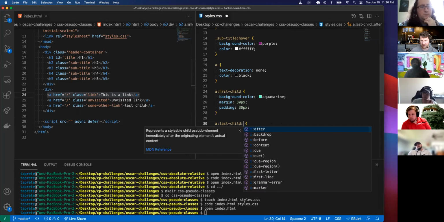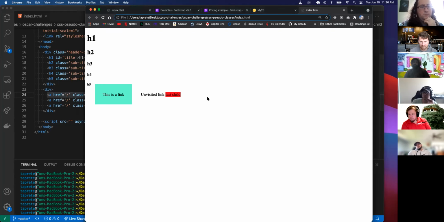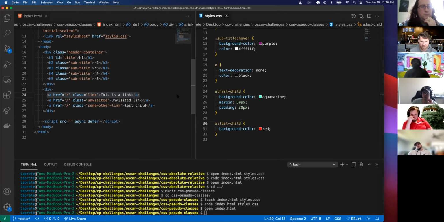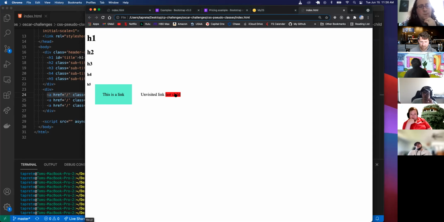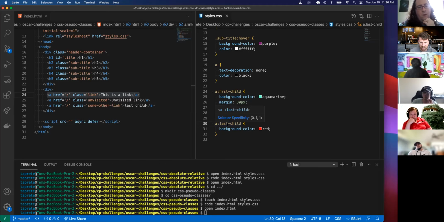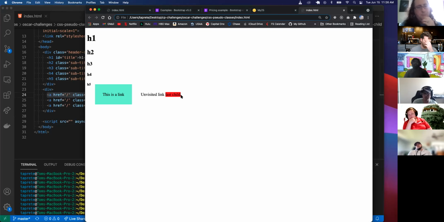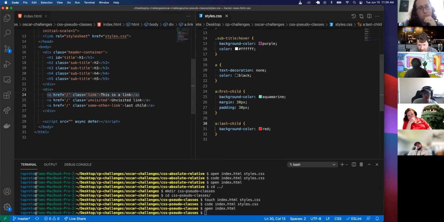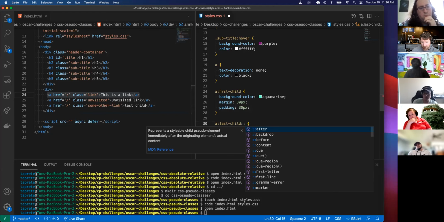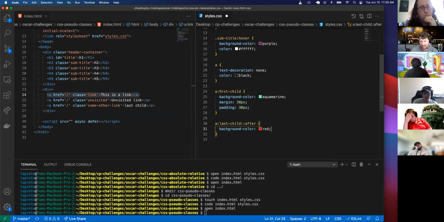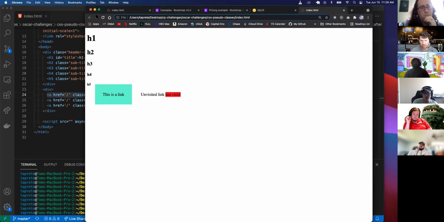pseudo classes together. So perhaps I've got a list of elements, and I want to grab the last element by doing A tag, the last child, and I want to inject something after that. I can do double colon after, and I'm going to add some content to this. This is some more content. And if I refresh this, it looks like last child, this is some more content.